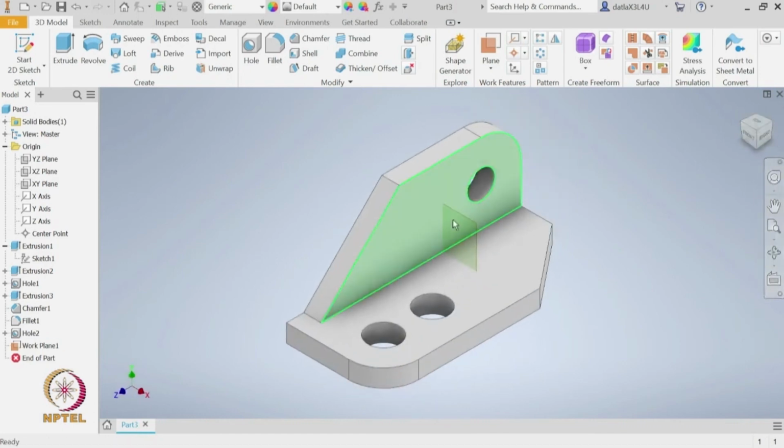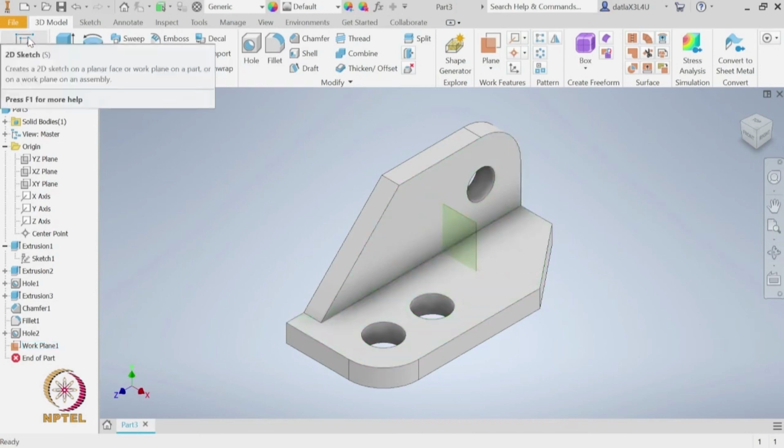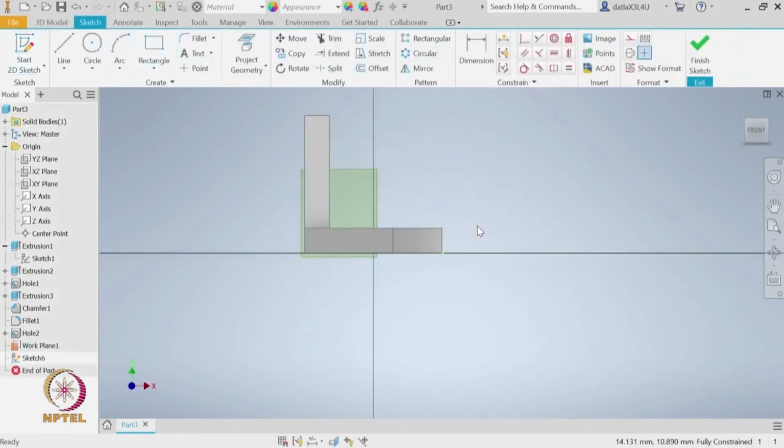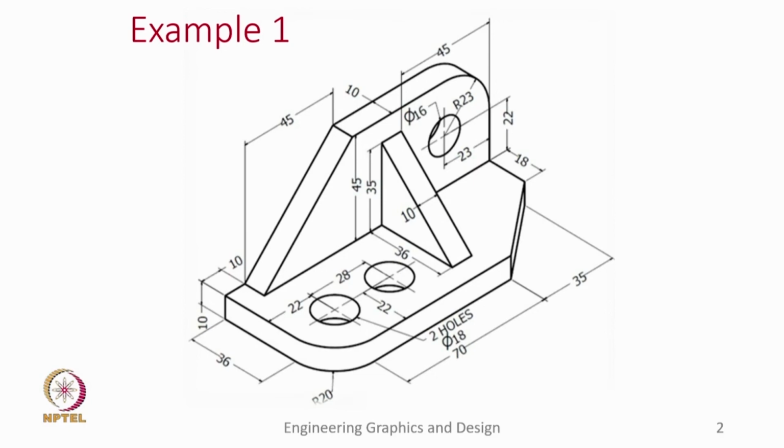So, now we have created this plane on which I can create a sketch. So, let us again go to the start 2D sketch and select this plane. Now, I need to create a triangle. So, let me use this line feature. I will start at this corner. Now, you can see once you go close, the yellow dot changes to green. When it changes to green, it is snapping onto the already existing corner. So, I will create a vertical line of what is the dimension of this line? 35.